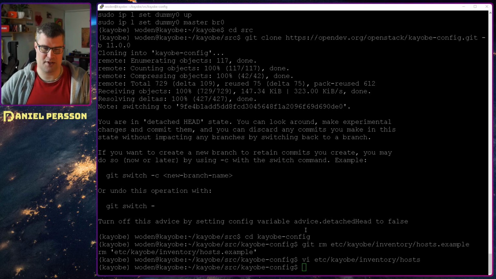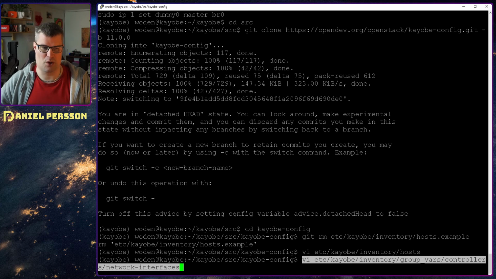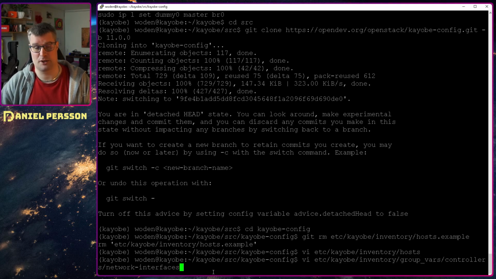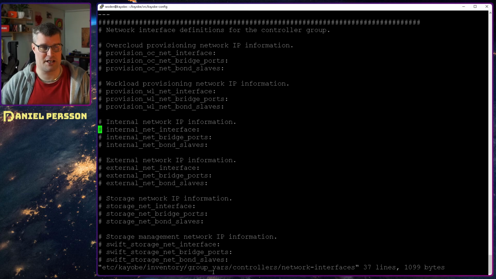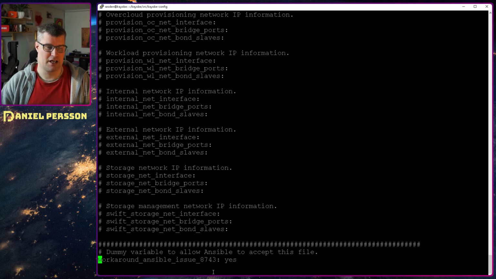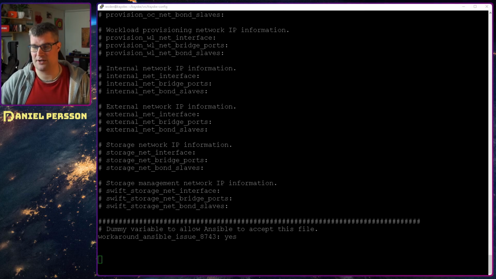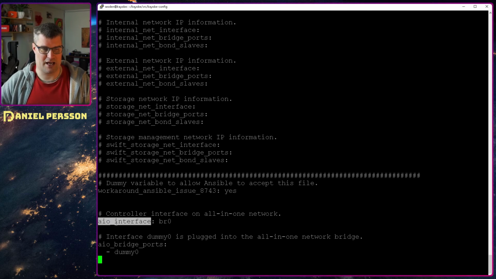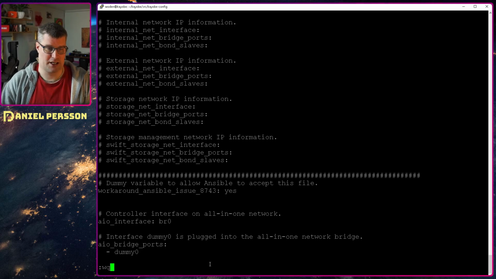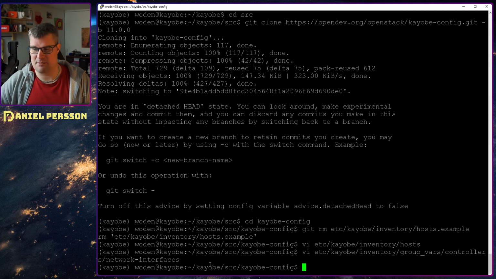Then we want to edit the controller's network interfaces, so the interfaces available for the controller. And here you see that there is a bunch of different networks that should be supplied here, but we will create only the interfaces that we need, and it's an all-in-one interface here. So this AIO interface, which is BR1, and then we can have a bridge port over this dummy network. So we don't add that many networks.